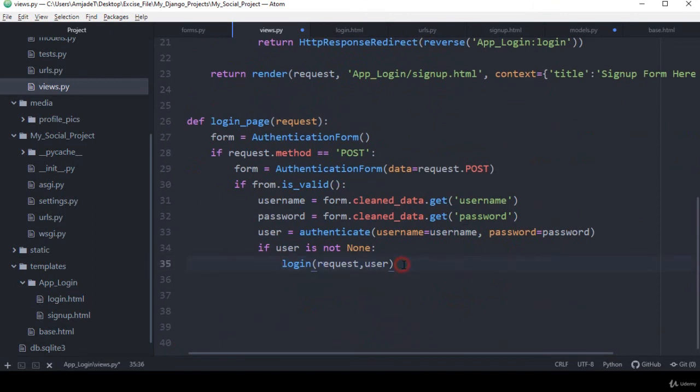And after that I want to keep it simple. After that it should return an HTTP response to redirect, and here I want to pass it with reverse, some specific page. I didn't create any page yet, so when we create it, it should be redirected to something like a profile page or another page, because we didn't create any home page actually. So right now I'm leaving it empty.